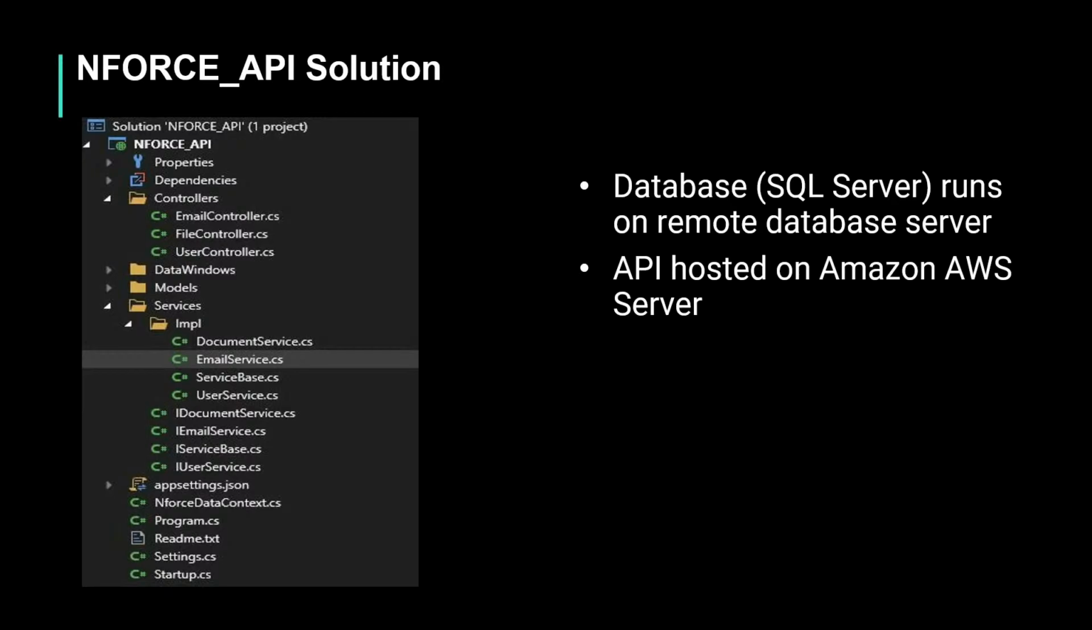So the middle tier is now a REST client API that's called Enforce API. I've got a representation of the solution here on this slide. Just to point out, the database again is SQL Server, and when I run this in our proof of concept application, it's actually hitting a sandbox database on a remote server. And the API itself is hosted on an Amazon AWS instance that I created and set up.